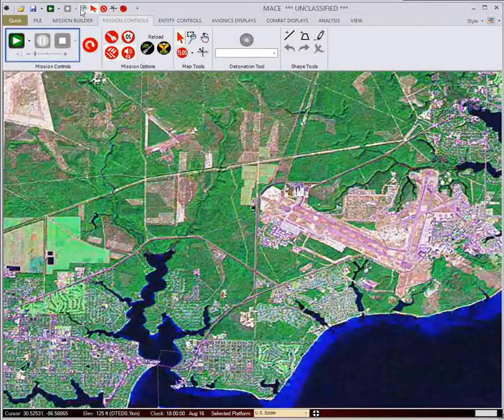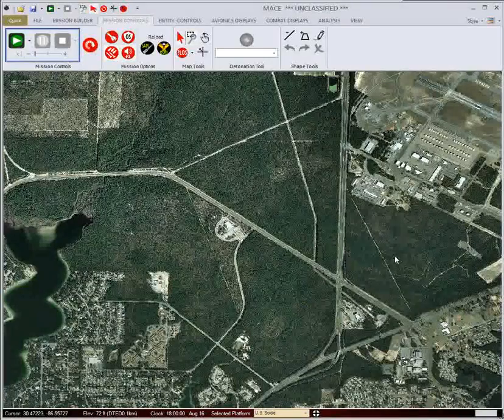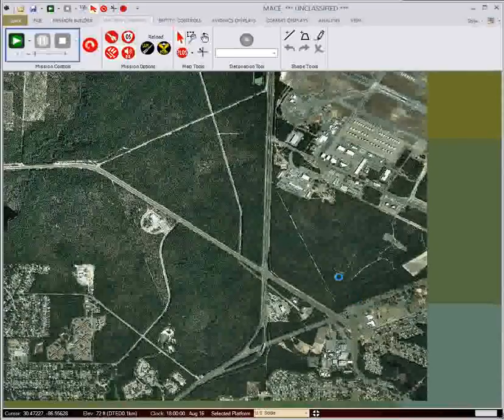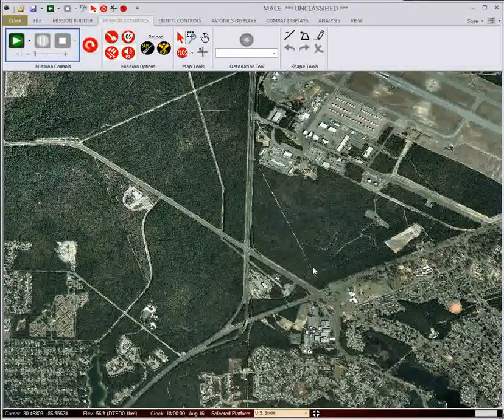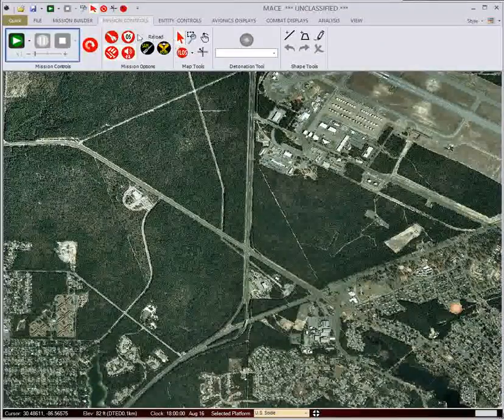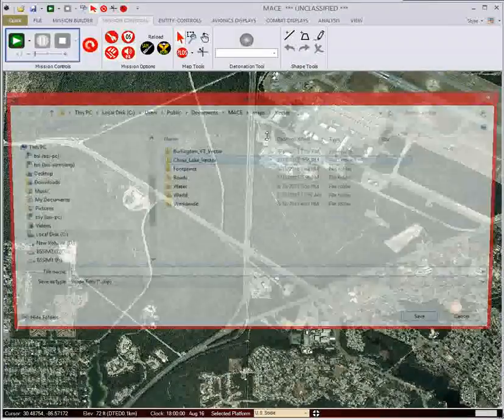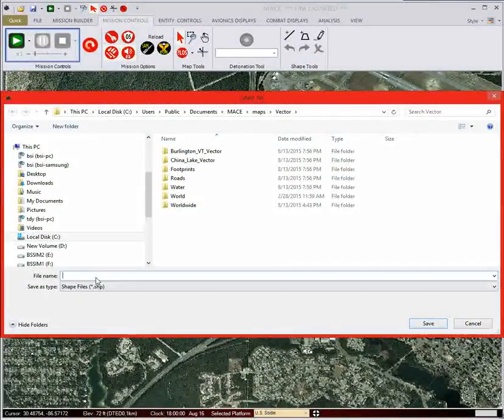I can actually bring it in a little further here. This is 1 meter imagery. This is government Title 50 data. If you need this, we can help you with that as well, as long as you're one of our DoD customers. We can point you in the right direction. In this case, I'm going to go ahead and create a line vector, and we're going to call it Airport Road.